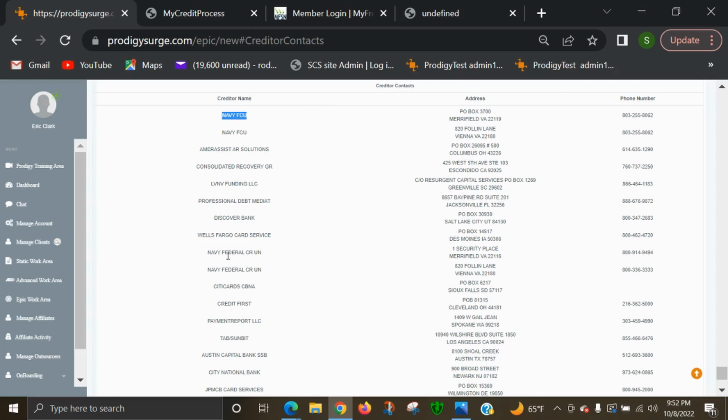Right here, got Navy Federal Credit Union again. So now you've got 1, 2, 3, 4 credit contacts, and 4 different addresses for it. I guarantee that's probably what's flagging it. It does not mean it's wrong. It just means what it is, just so you know. How do you know which account is associated with which one of them, or all of them, right? That's what I'm saying.